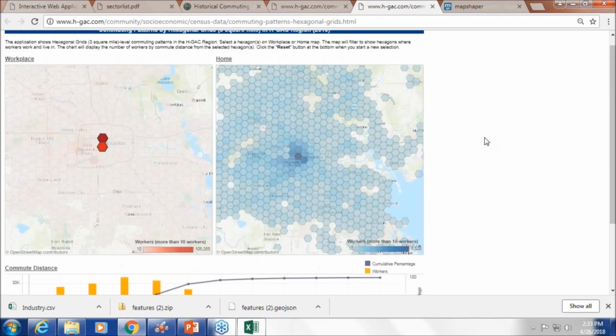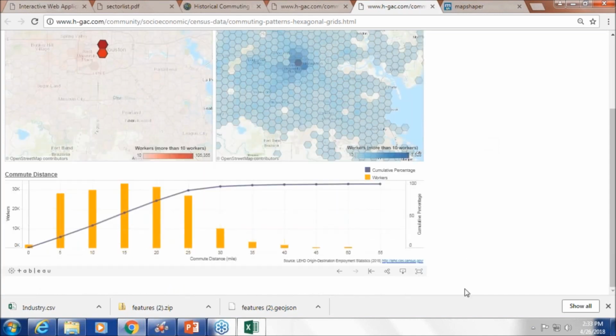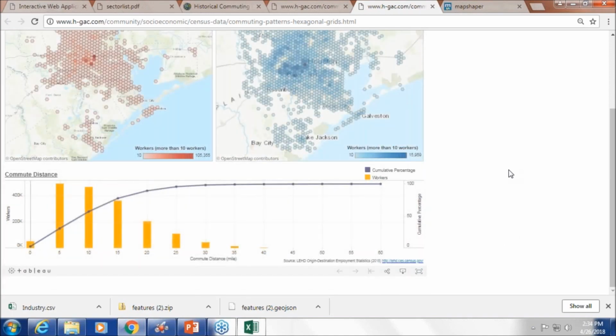So this is the interesting thing about this application. It tells you really more details of where people are coming from. Now I'll reset this application. At the bottom, you can see this arrow here. You click on it, it will reset the application. We will go back to the home page.